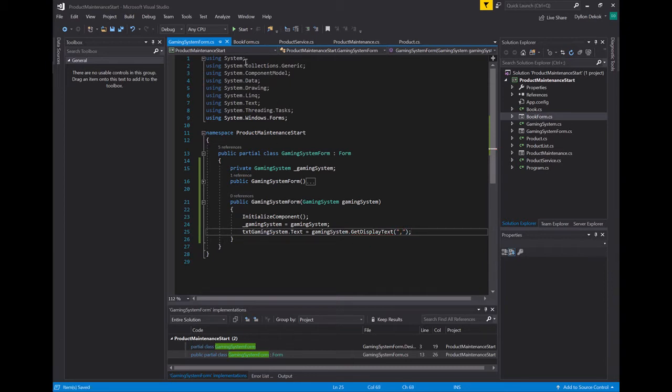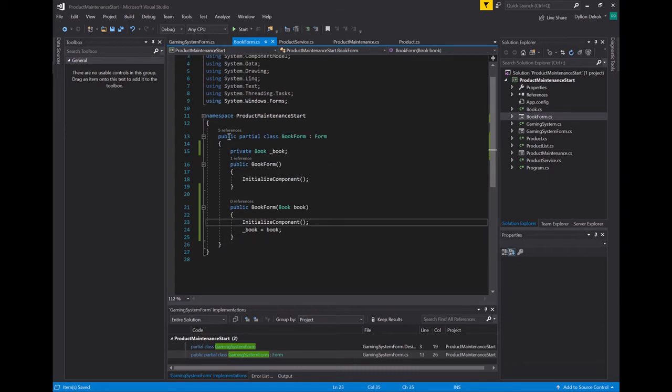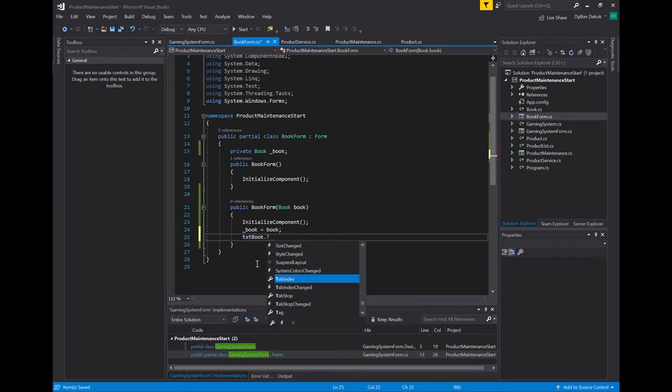Let's do the same thing for our book form. So after I set the book, I can say txtBook.Text is equal to, I can even use my private field here because it should be set already, GetDisplayText. I'm going to give it a comma as well.